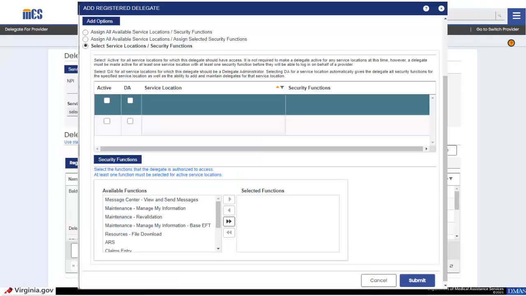You may have a third option available: to assign the delegate to specific service locations or modify the delegate's access across service locations. Select the third option. Check the active checkbox in the table for each service location that the delegate will have access to. Optionally, select the DA checkbox to allow delegate administrator rights for that location. Note that you must click each service location row and assign the desired access before saving.